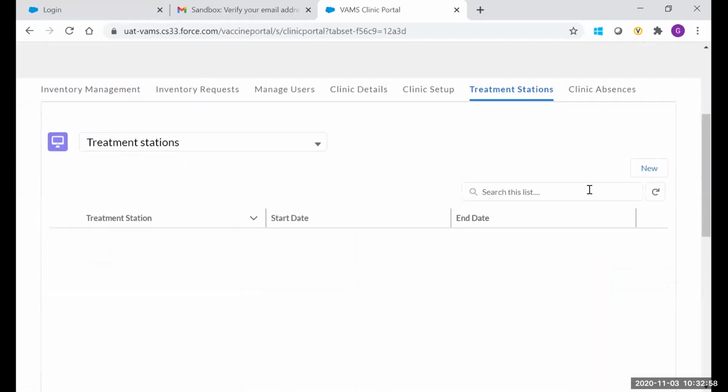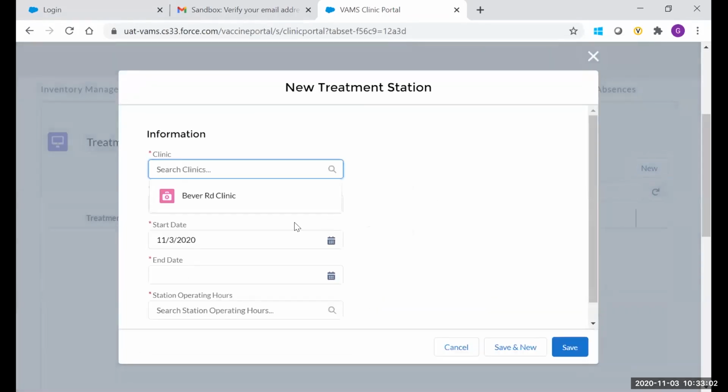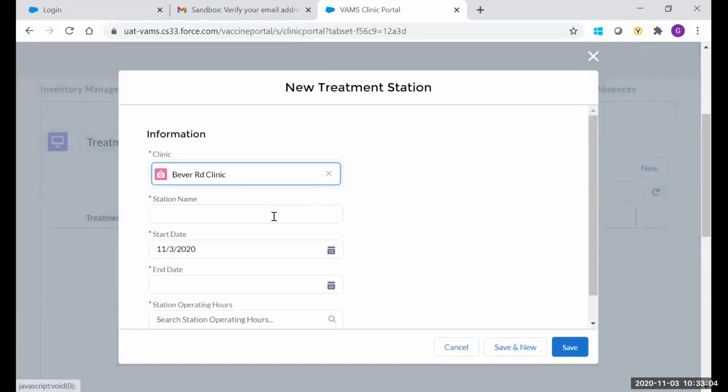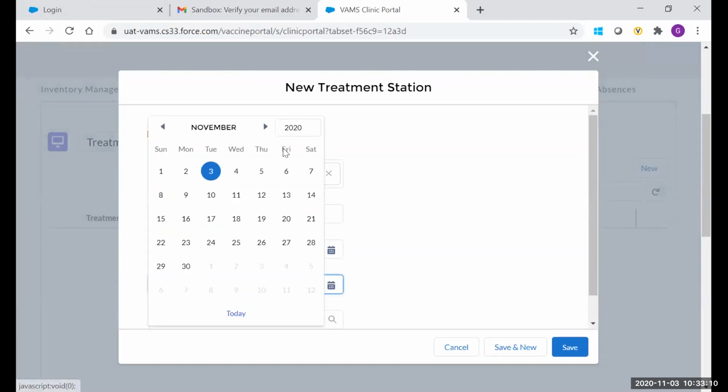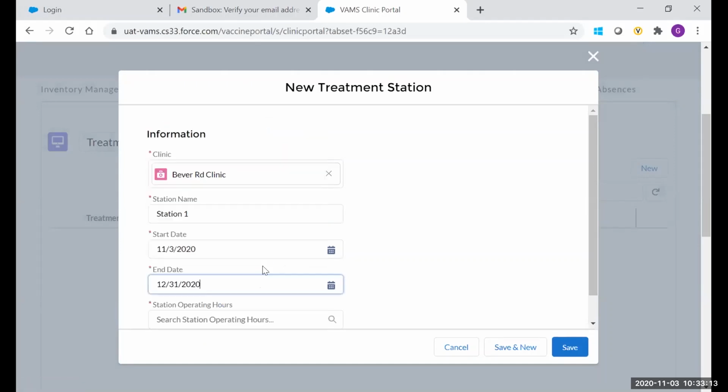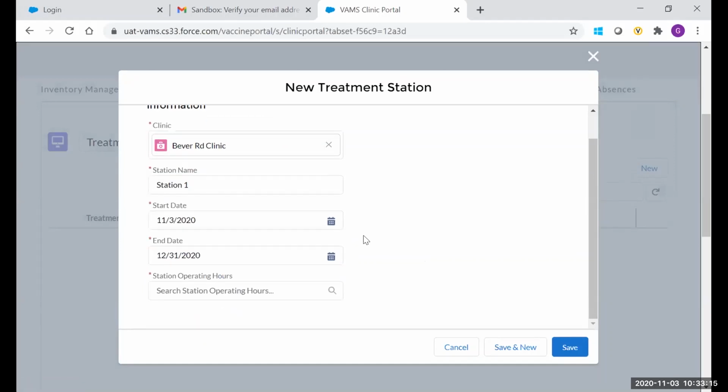From here, what we're going to do is go ahead and click the new button. We're going to select our clinic name as the clinic. For the station name, we are going to set it as station 1. The start date is going to be today's date. And let's have this run all the way through the month of December.